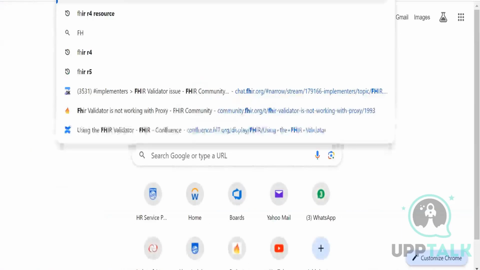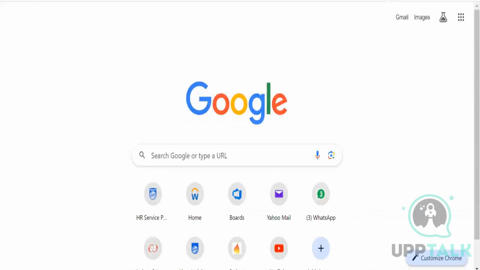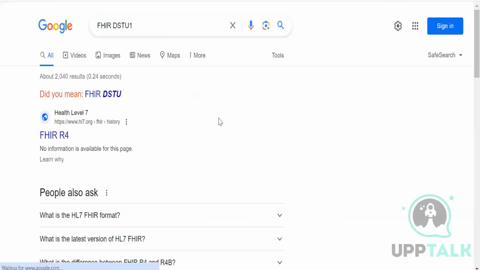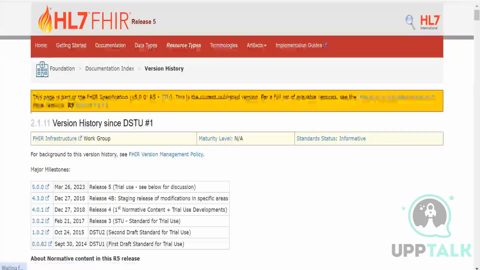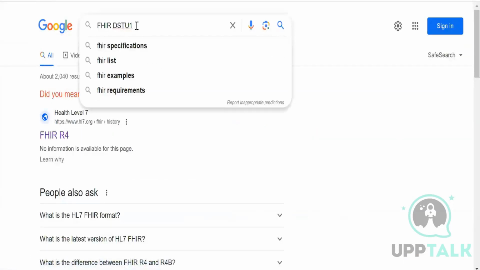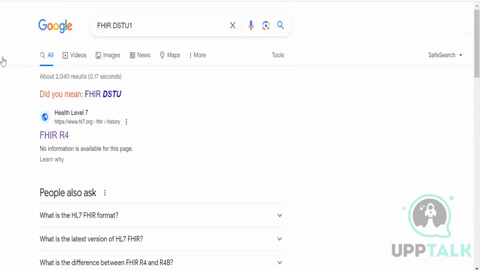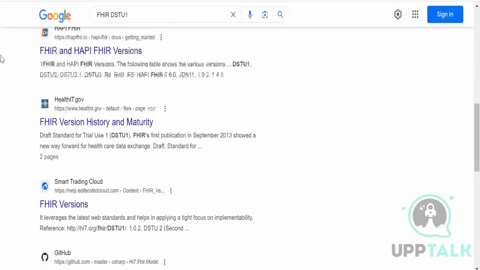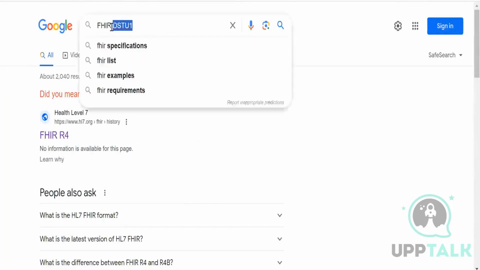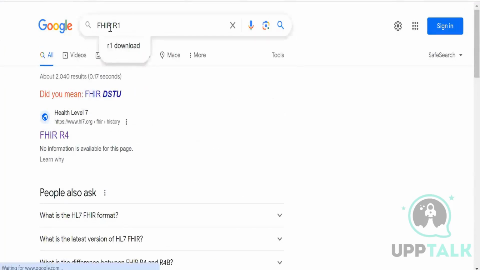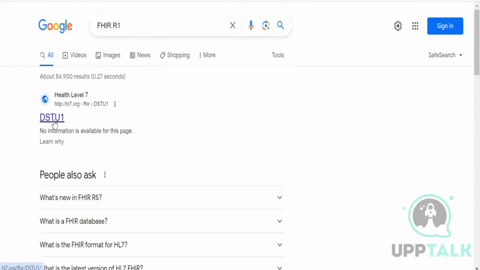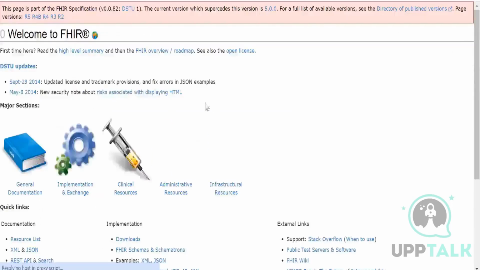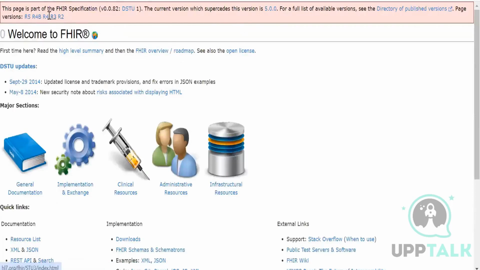Now let me show you how the pages were initially. So this is no DSTU1. Did they rename it to R1 seriously? Let's see. Yeah, they renamed it to R1, but the actual name is DSTU1. So if you click on this, this is how the initial page was.